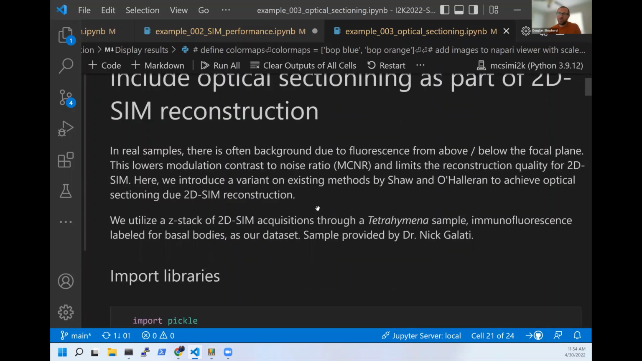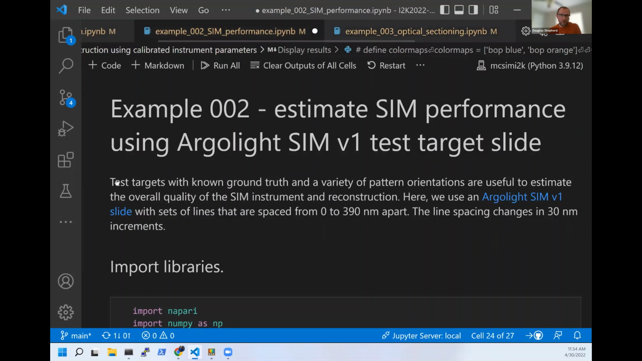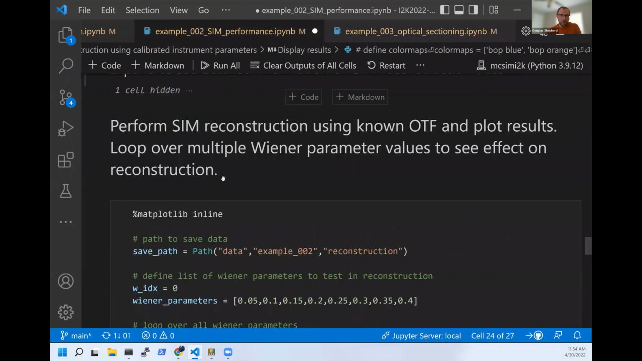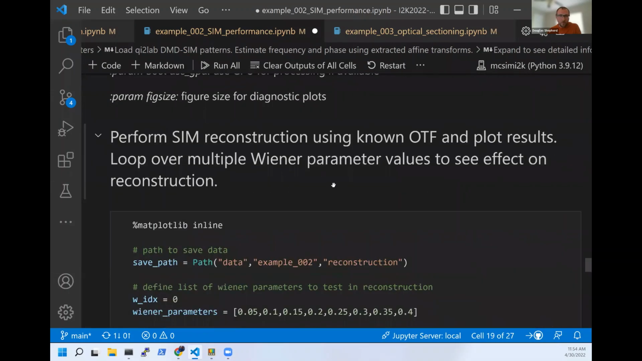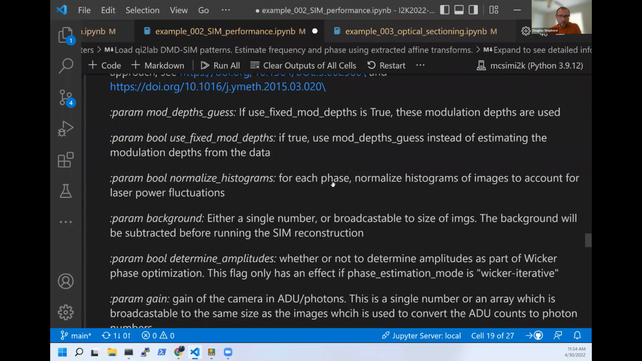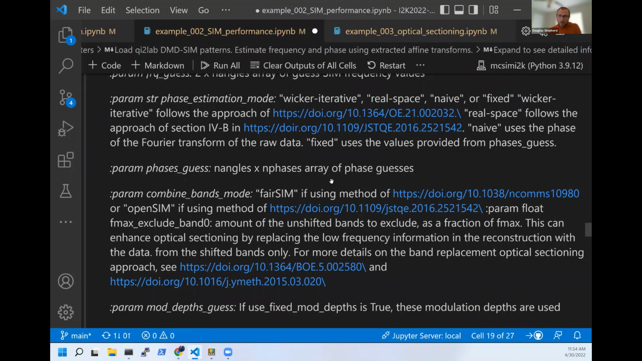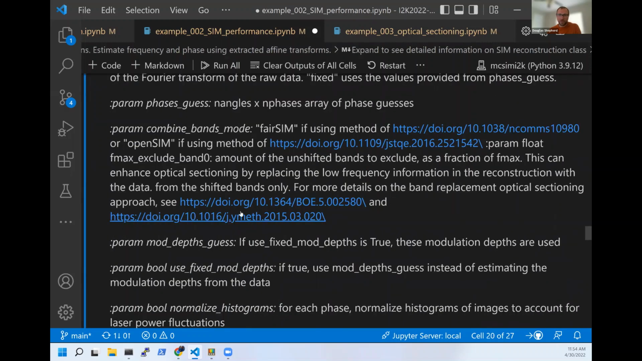And so what we've built into mcSIM is a variant on the existing methods published by Shaw and O'Halloran. And so those references are both in the code docstring. So if you come back to here, and then we look at the docstring. So in example 2, remember where I had pasted all the docstring information. If we come down to, where is, optical, for more details on the band sectioning and optical replacement approach, we have the 2 references here.